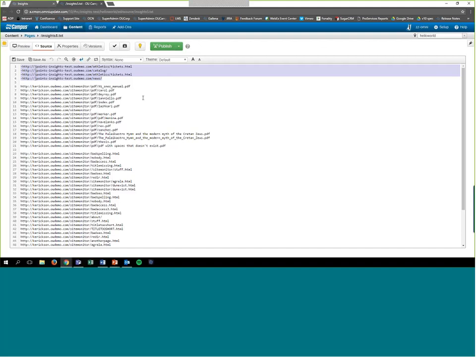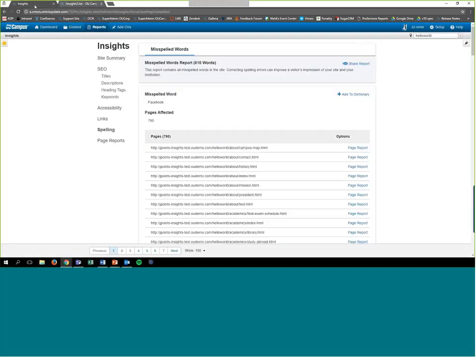And it must be a full URL with the http://. So that's insights.txt. It's a little easier, you don't have to worry when you add a new page about adding it to the file. It'll automatically be scanned. The file is just to add sites that won't be or to exclude certain sites.